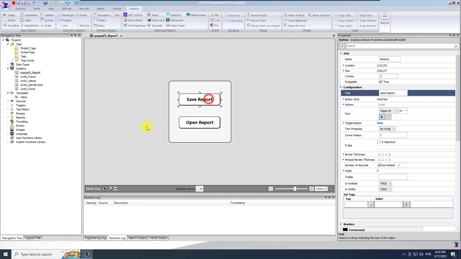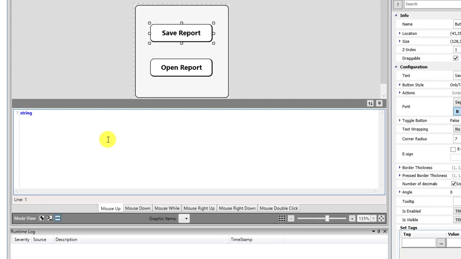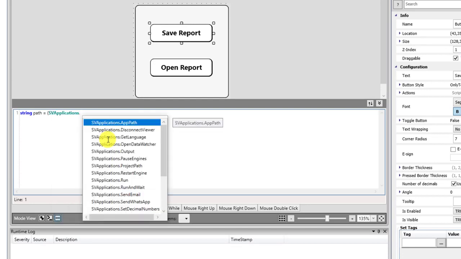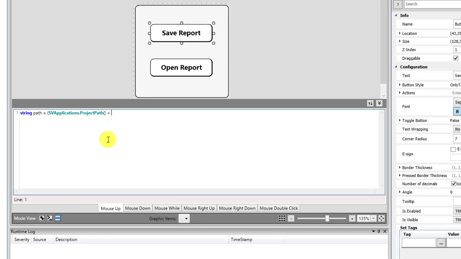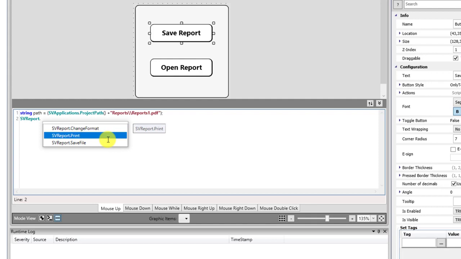Select the Save Report button, and add the script to save a report. This script is composed by the Save Report function. So let's create the script to save the report. Let's declare a variable called path as a string and assign it the project folder path. Then, add the save file function and in the first parameter, pass the value of the report to be saved and the path where it will be saved.